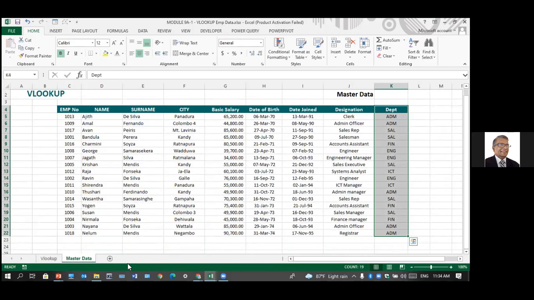Now if I want the department, what is the column index number that I have to call for? This is 1, 2, 3, 4, 5, 6, 7, 8, 9. If you want the designation, you have to call for number 8. If you want the salary, you have to call for number 5. Date of birth, number 6, like that. You don't have to number them, but remember the number.